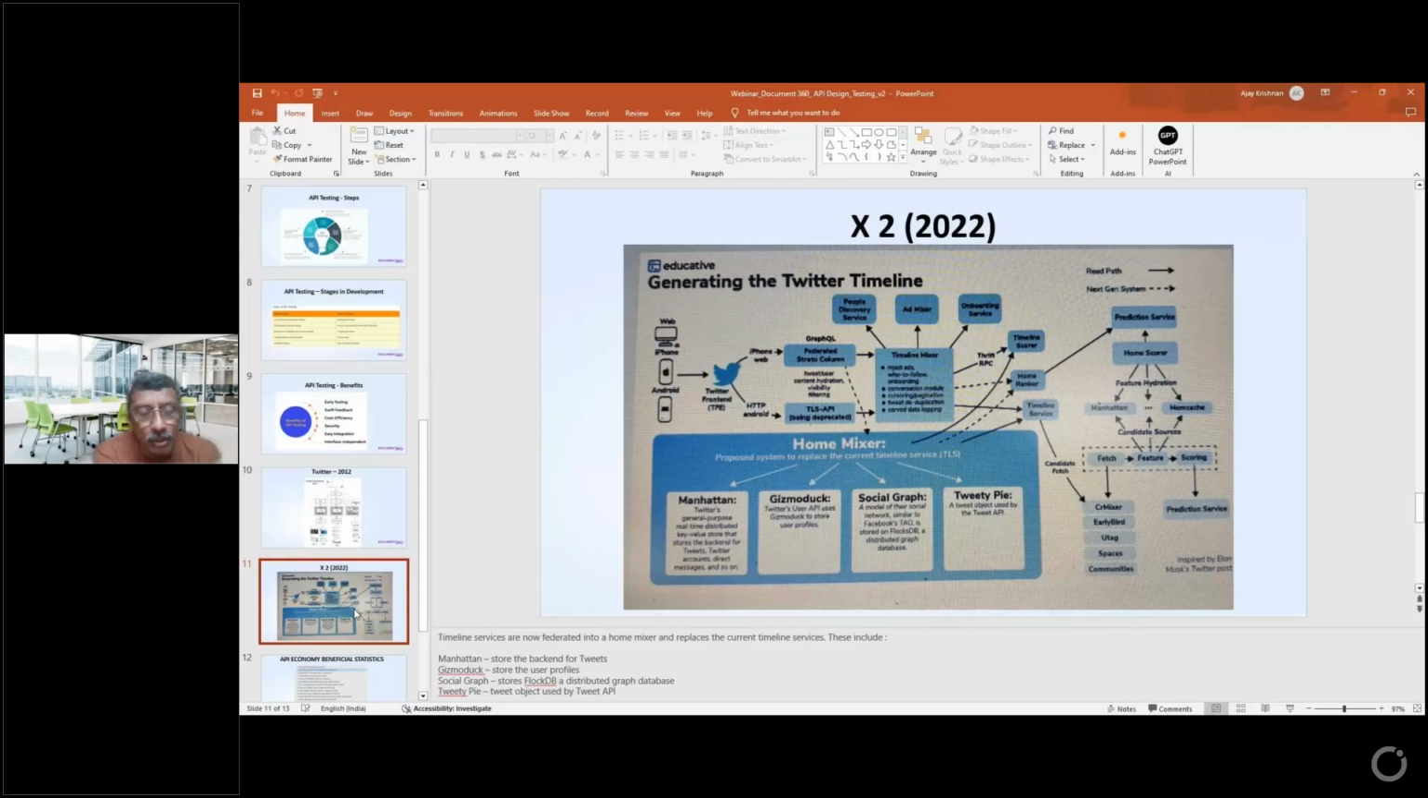In the backend, to store all the tweets that come in, something called Manhattan has been deployed. See the next one. To make sure that all the user profiles are stored properly, he has deployed something called Gizmoduck. To ensure that your timeline displays a pictorial representation of what you want to see and how the database needs to organize all your tweets, he's got something called a social graph.